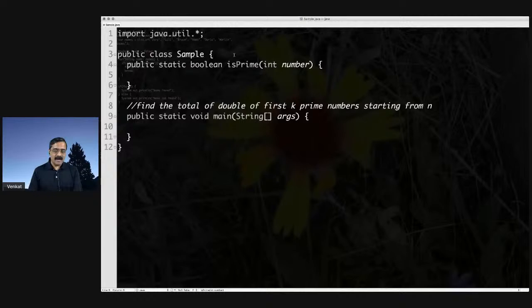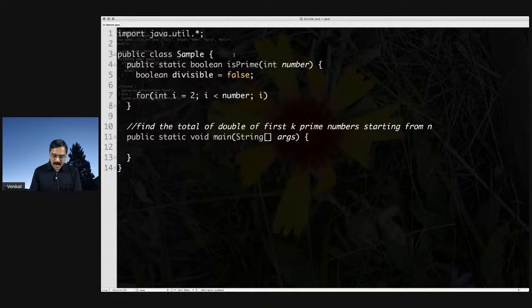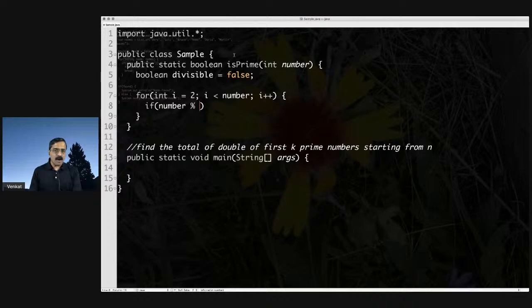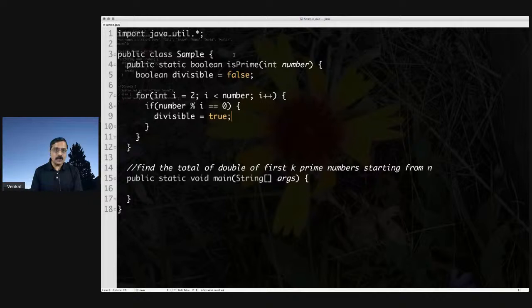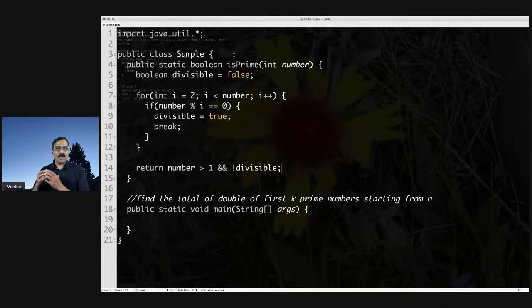I'm going to say, again, boolean divisible is equal to false. And then I will say for, in this case, i equal to 2; i less than number; i plus plus. And then what are we going to do? We are then going to say if the number mod i is equal to 0, well, that's divisible. Then we say divisible equals true, but break out of the loop. Then we come here and say return number is greater than 1 and is not divisible. Well, that tells us if a number is a prime number or not a prime number.